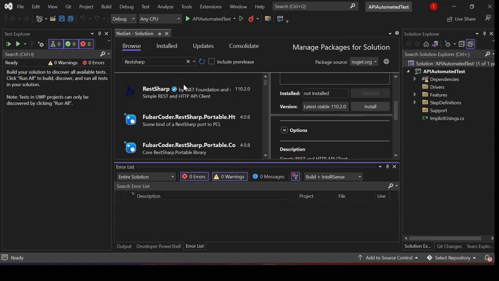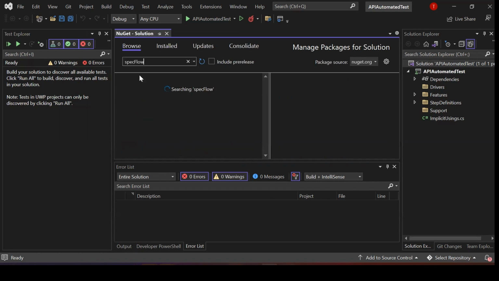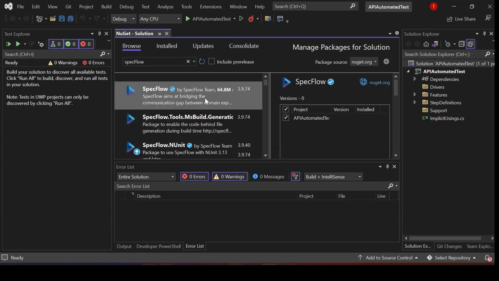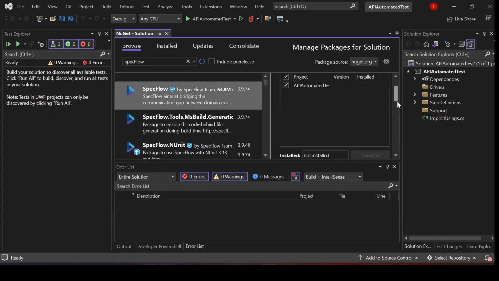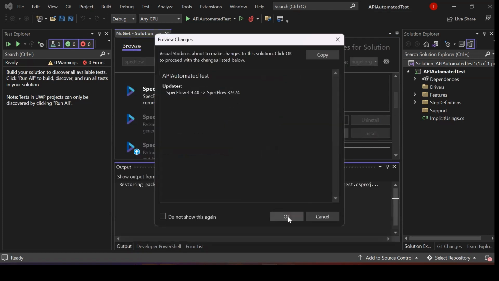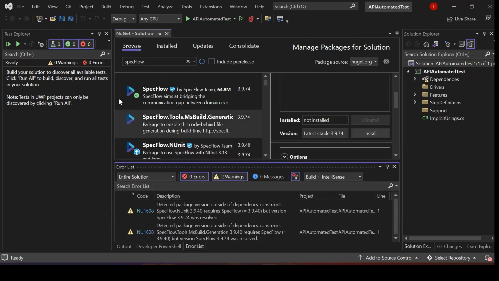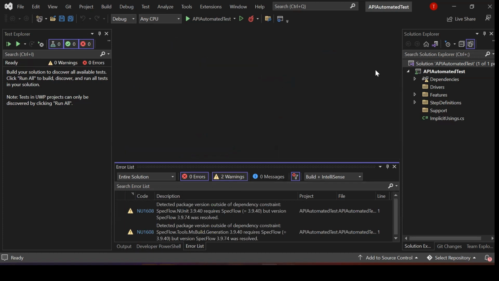Once that has installed, the next one we want to add is SpecFlow. Type in SpecFlow and this is it. We'll click on it and install SpecFlow. Once that has installed, we can now proceed. We'll close this.